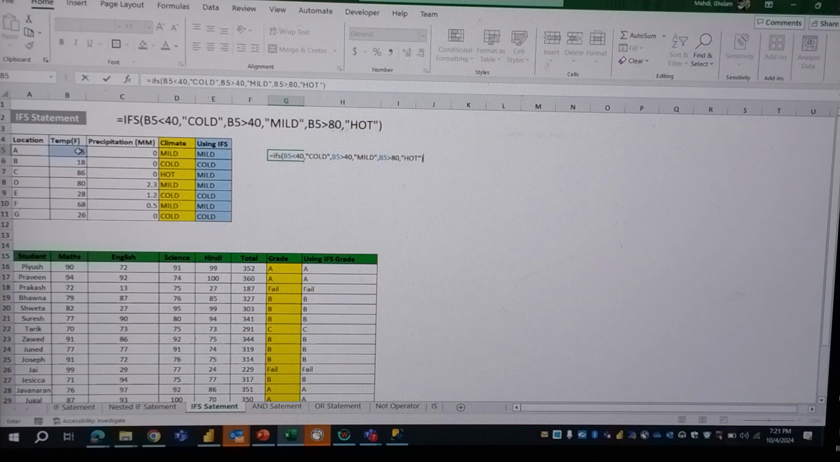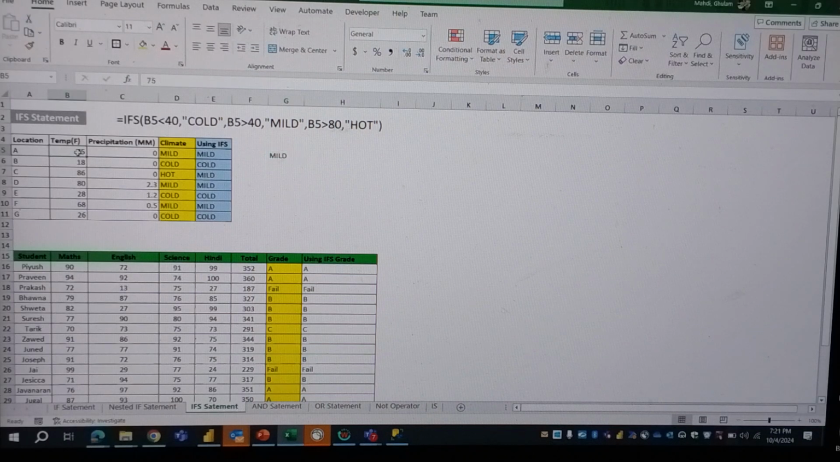Bracket close, enter. So check, the value is 75. Temperature is 75. B5 is greater than 40. 75 is greater than 40. Then its result is mild. I am applying this formula to all cells. See, the result is cold just because it is less than 40. The temperature is less than 40, it is 18, then it is showing cold.